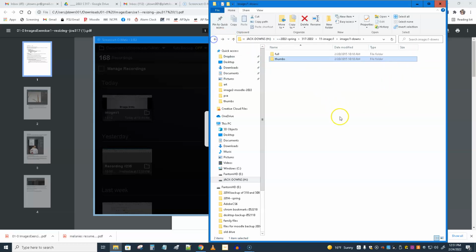So your goal to finish this exercise, you need to zip the root folder, the one that has those two subfolders, and submit that on Moodle, and that will complete it.